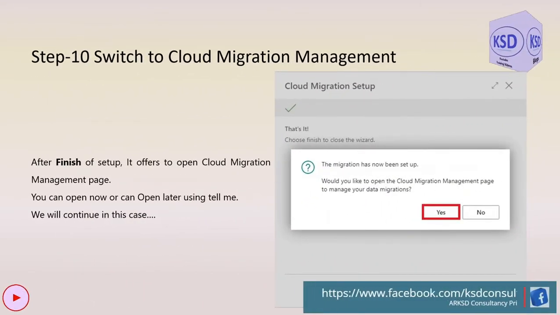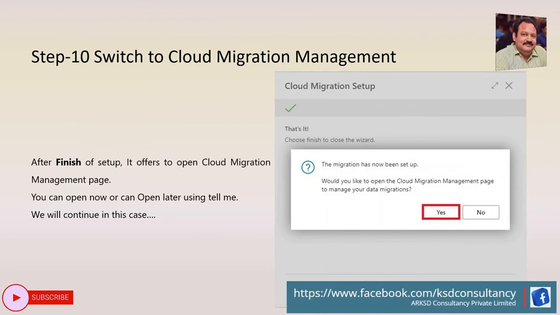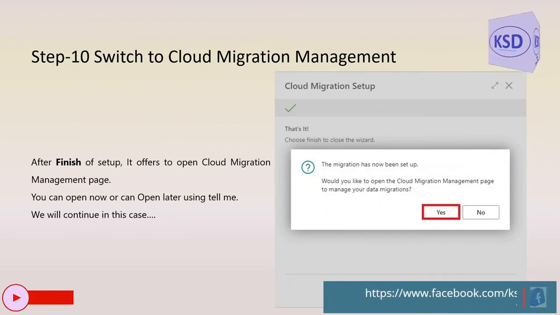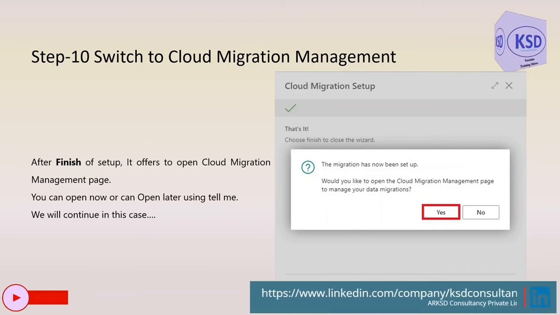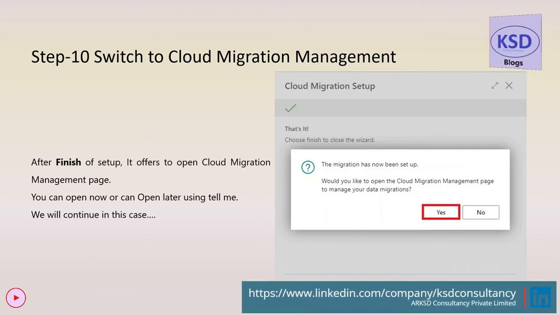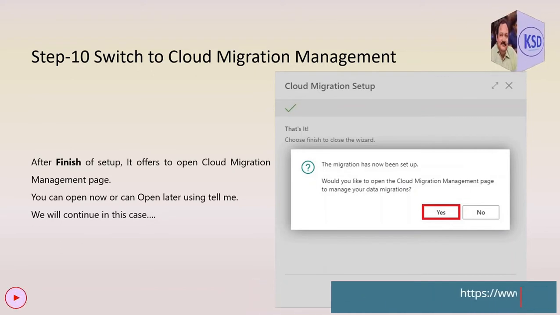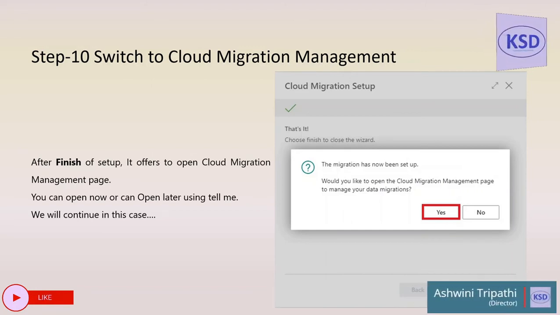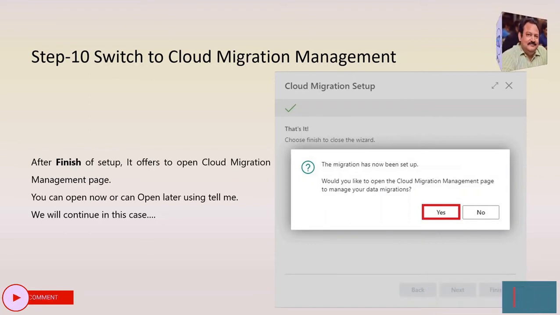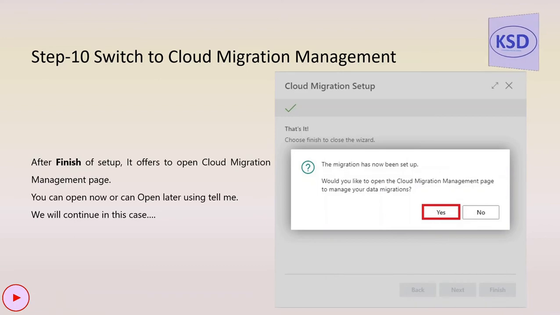Now, when you say next or finish, this will provide you with the option to go to your cloud migration management page. If you want to take a coffee break, you can say no, and when you return, you can open this cloud migration management page and continue from there. But in our case, we are going to continue with this next step. So once we say yes, the cloud migration management page will open.